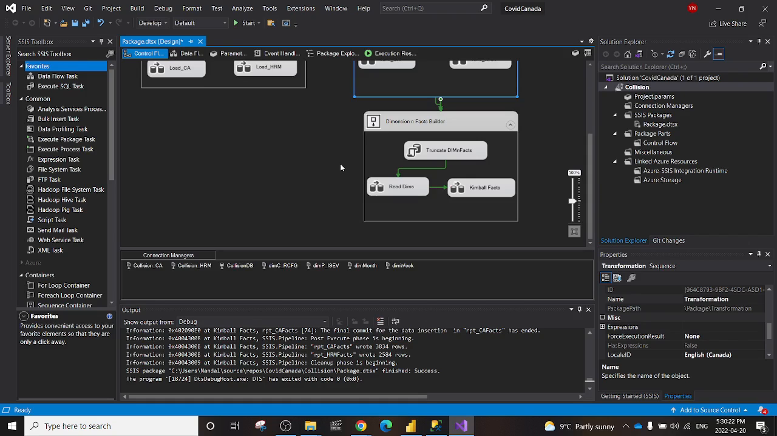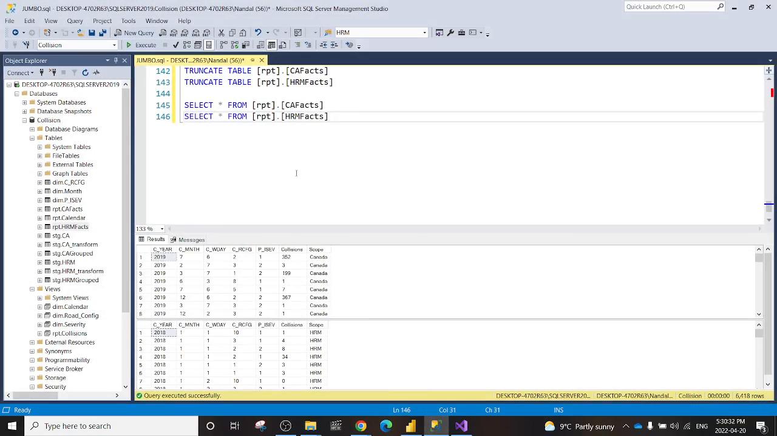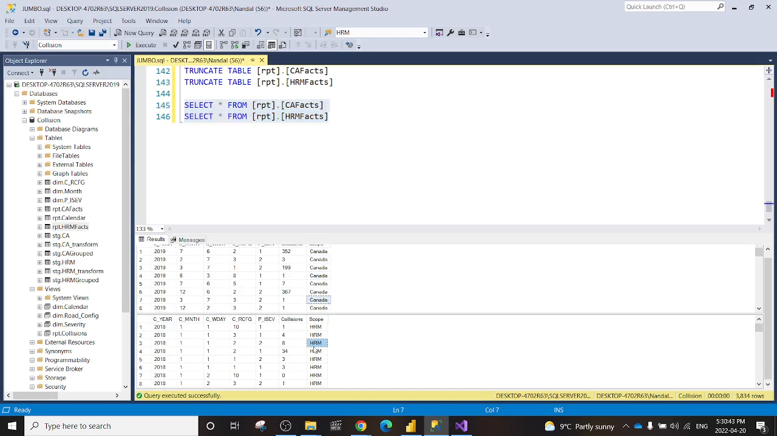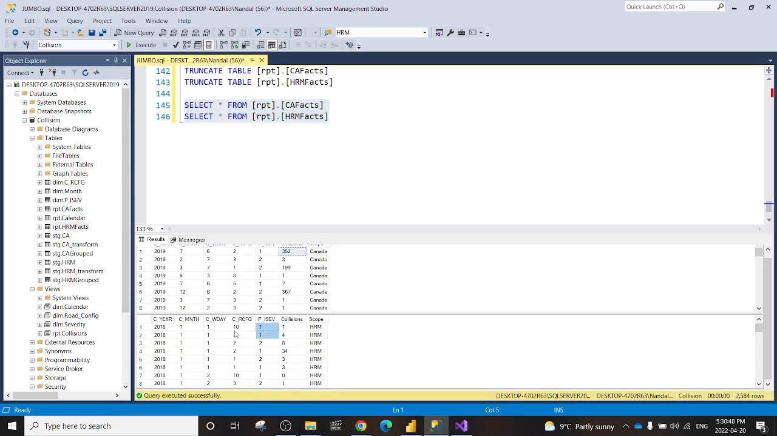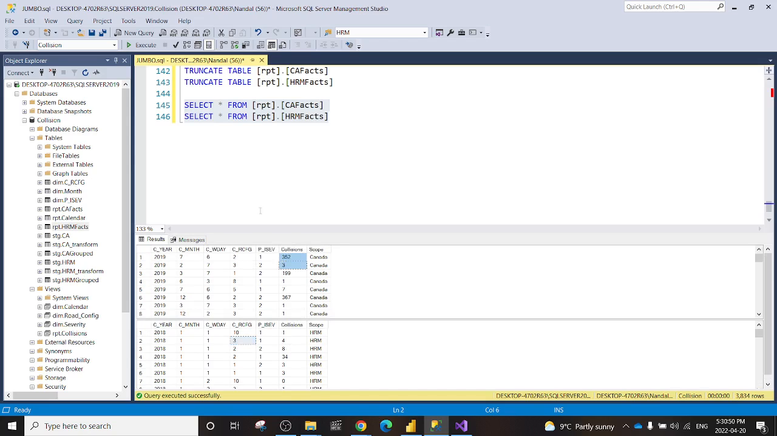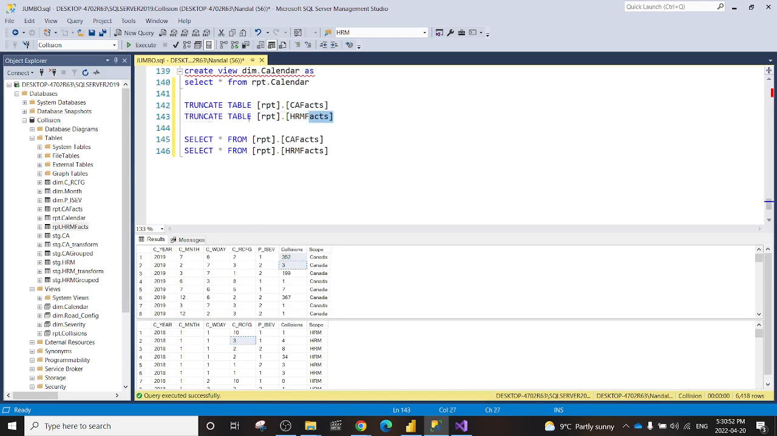methodology, and the final fact tables all have integer values, and all are linked to a dimension table. So this is all following Kimball methodology, and as you can see, I'll run the query again. The first table is for Canada, the second one is for HRM, and as you can see, both have the same fields.